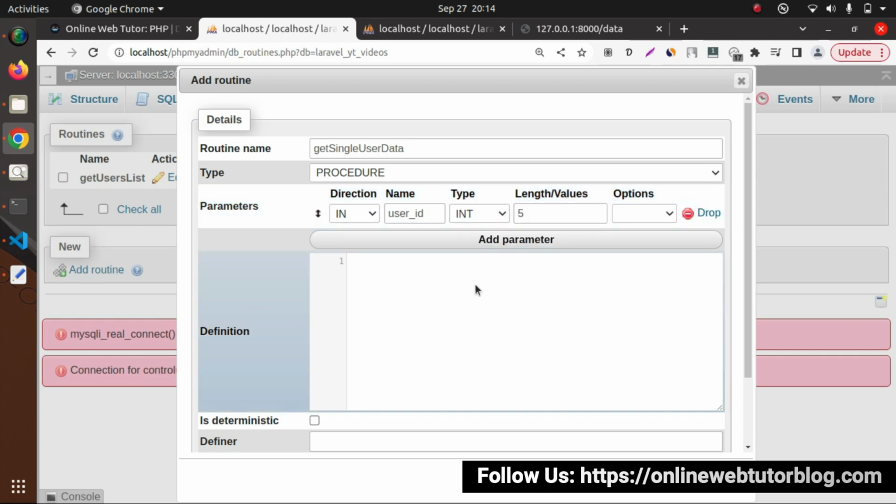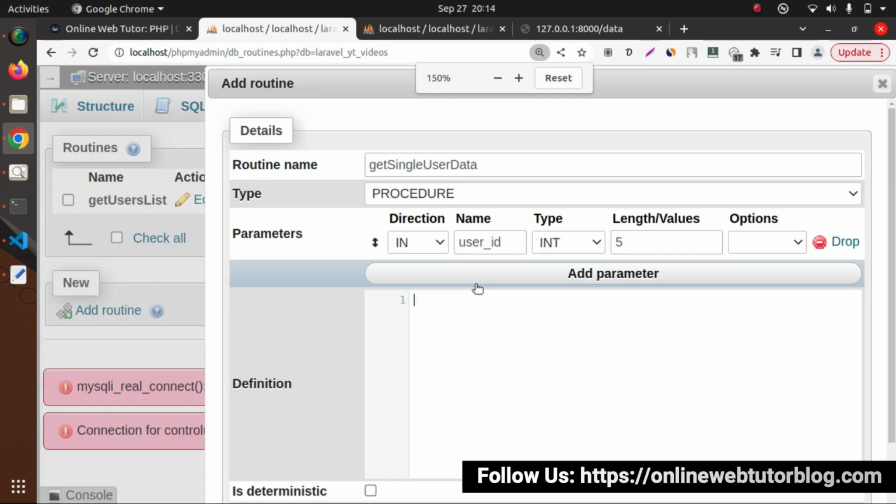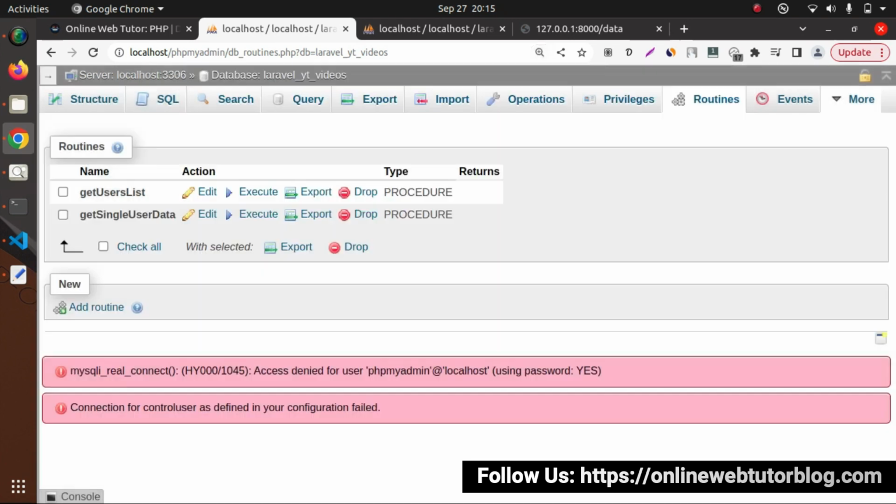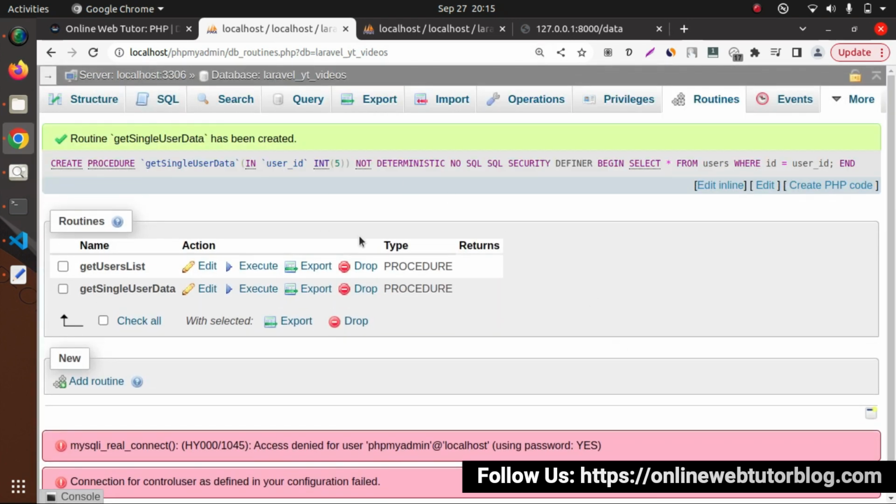All we have done. Now we need to go inside this definition section and let's say begin and here let's say select all from users table where ID equals to, this is ID column of users table, equals to user ID. So successfully this is all about our second stored procedure which returns only a single specific user's data on the basis of this user ID. Let's go and click on this go button. So successfully now we have one more stored procedure.